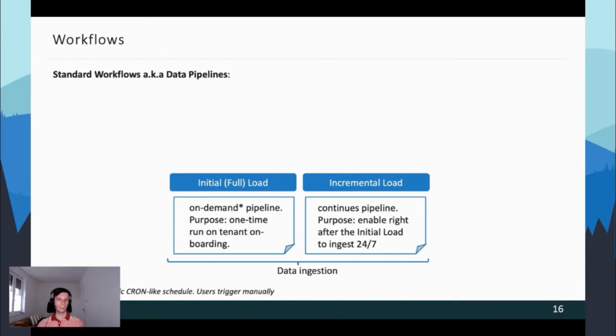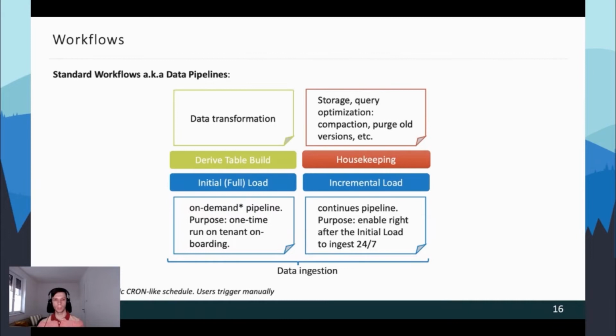Then the incremental load starts right after we finish with the initial loads. It runs 24/7, and it just loads the delta into the system. Also, we have main pipelines for aggregation or data transformation, which we call derived table builds, and auxiliary pipelines from the category of housekeeping.